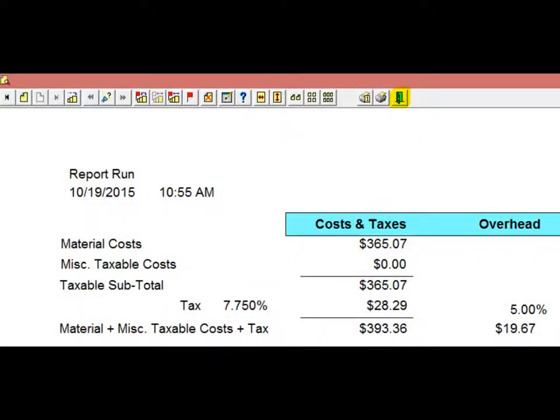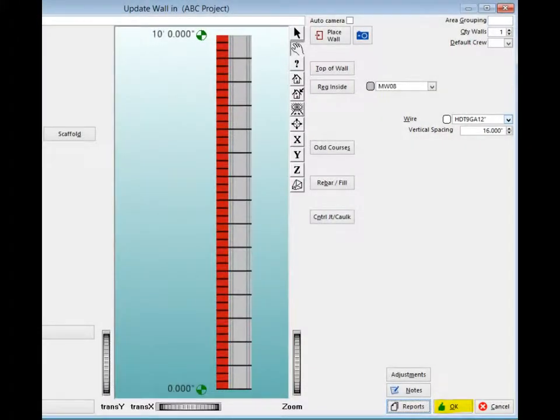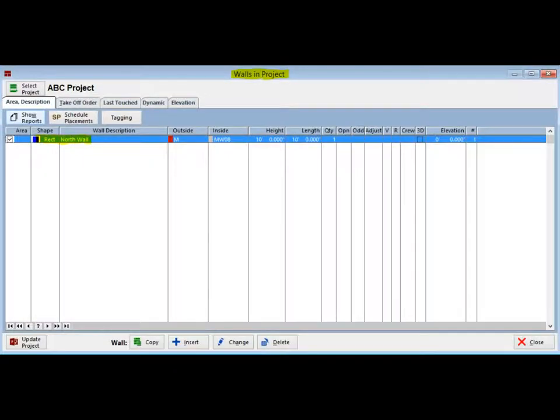To continue, click on the blue door icon at the top of your screen. This will bring you back to the Project Reports screen. Click on the Close button in the lower right corner of your screen and you will return to the Update Wall screen. Now, click on the OK button. You are now brought back to the Walls and Projects screen. The north wall is now listed in your ABC project.